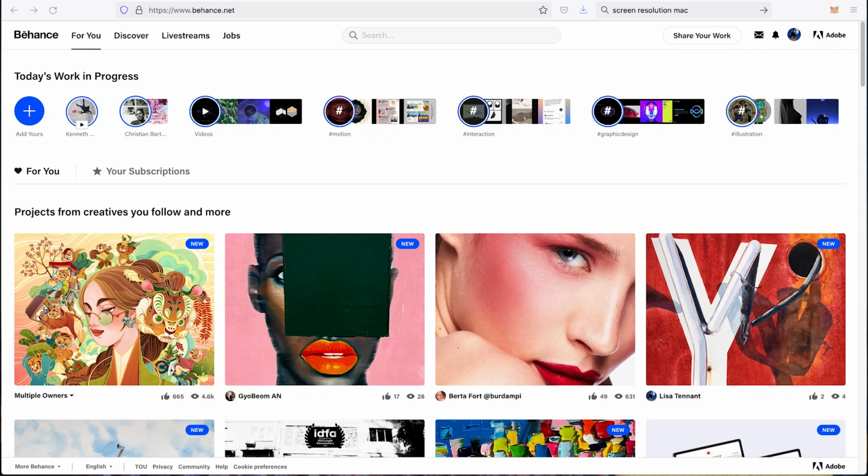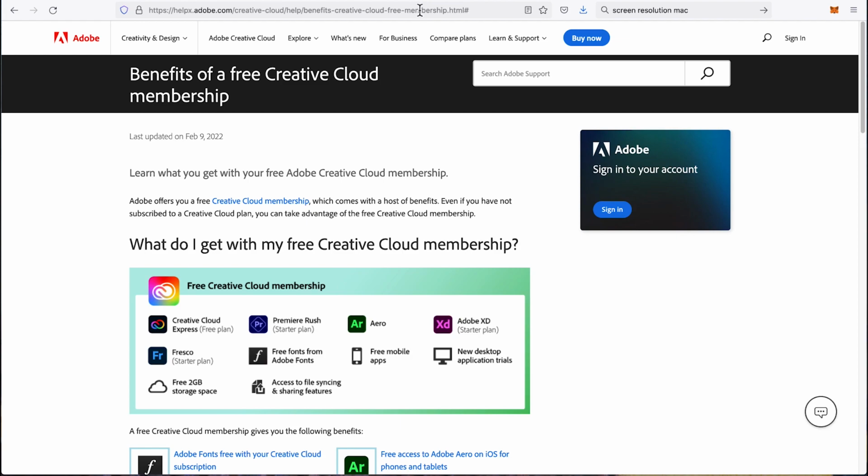This is Professor Tennant. I wanted to help everybody to get their portfolio online with a Behance profile. It's easy to do, it's for free. You can sign up with Adobe. I wanted to get to the benefits of a free Creative Cloud membership. You can check it out for yourself. You can get some apps for iOS and for Android, storage space, things like that.